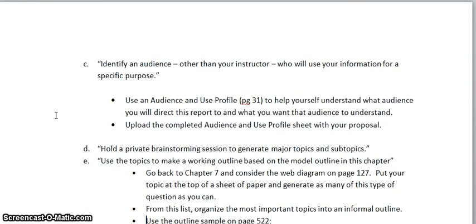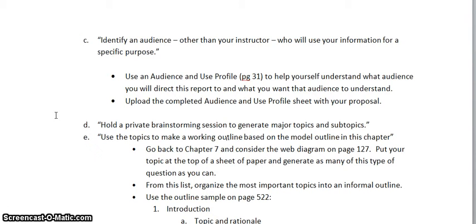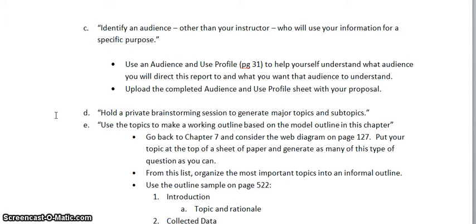And then you're going to produce an audience and use profile for this project. There's a sample on page 31 so that you can help yourself understand exactly what audience you will direct the report to and what you want that audience to understand.